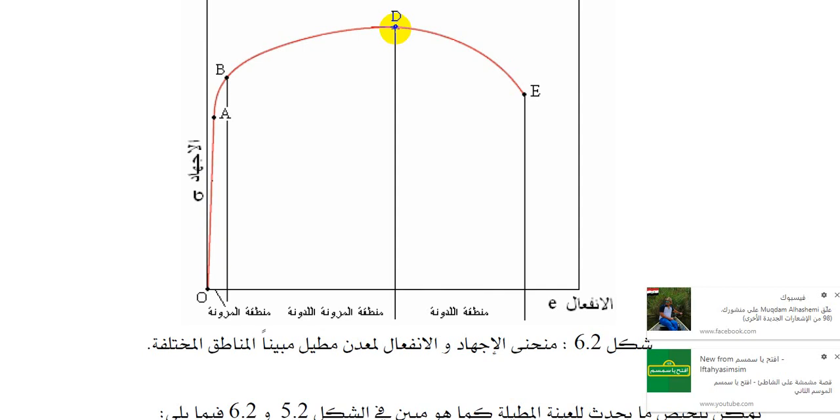Then we're reaching the ultimate tensile stress. The ultimate tensile stress is a point representing the boundary between the elastic region and the plastic region. The plastic region will commence after the metal surpasses the point of UTS, which is here D, as you can see in this stress strain curve illustrated for you.